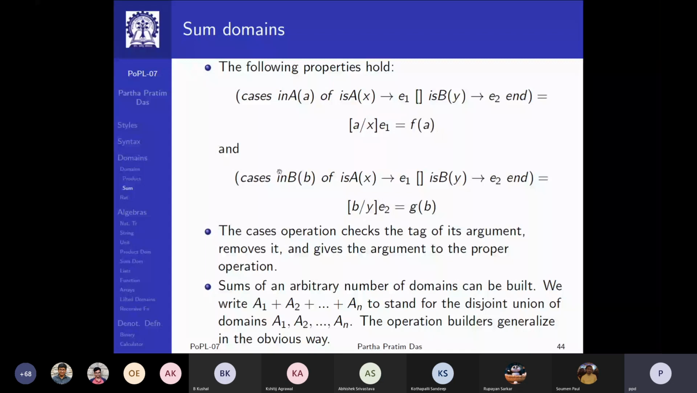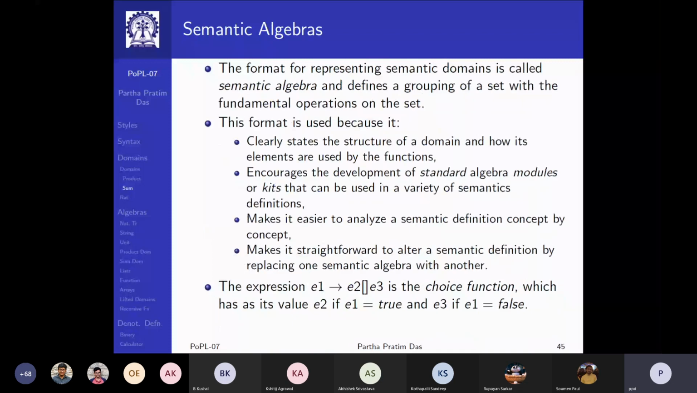Similarly, if I have done in B, and write the rest of the same expression, then the result will be g of B. So this is precisely it, and sums of an arbitrary number of domains can be built. We have seen how to do this, and we can have A1 plus A2 plus up to AN to stand for a disjoint union of domains. Right?